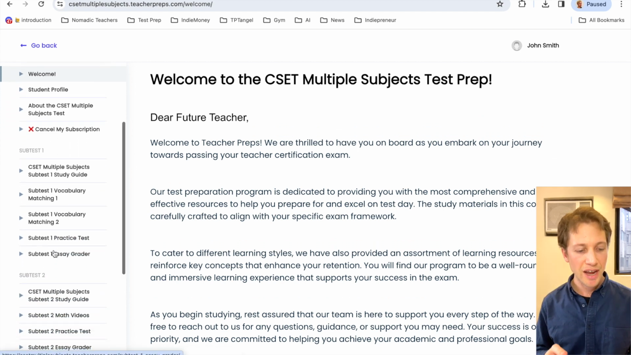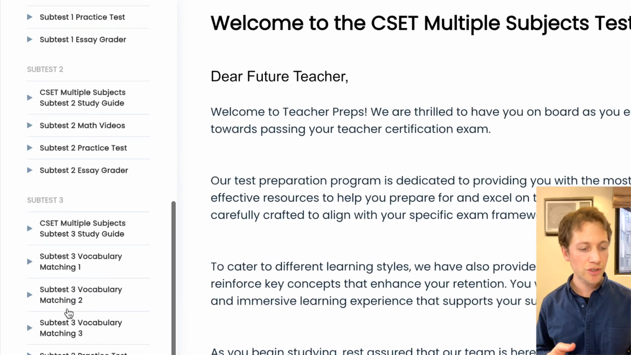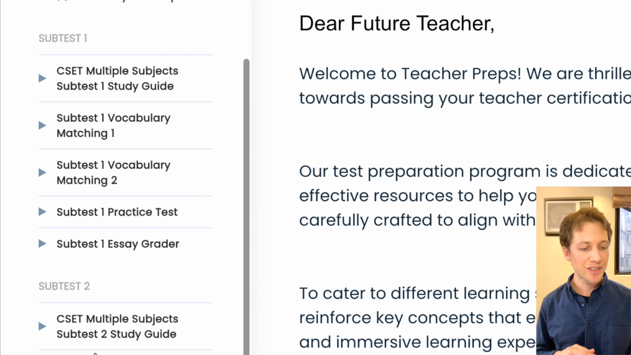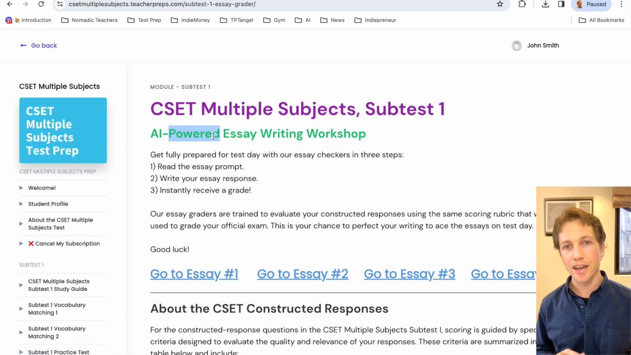If you can see the left navigation bar, here we have subtest 1 study materials, subtest 2 study materials, and then subtest 3 study materials. But this prompt that I used came from subtest 1, so I'm going to click right here. It says subtest 1 essay grader.